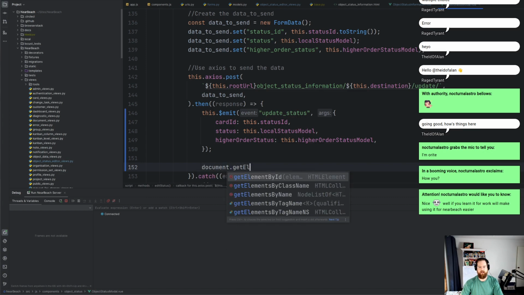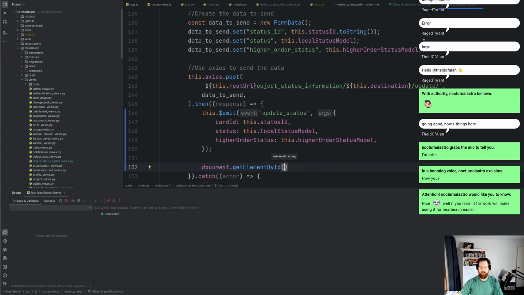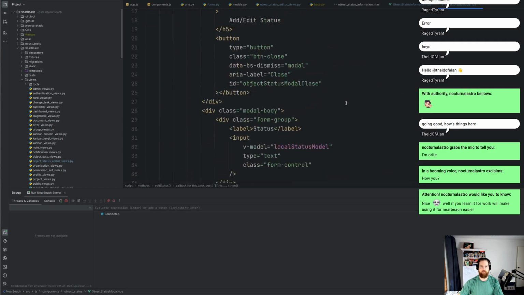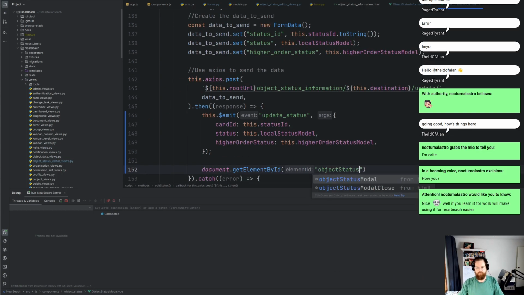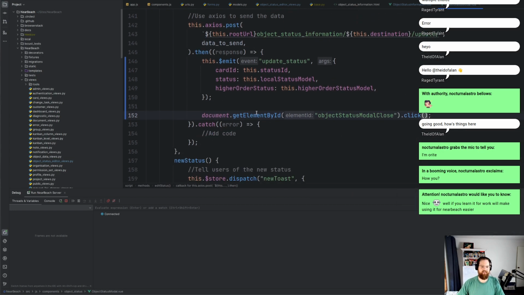document get element by ID. This is where we just go up here and double check what we called it. Object status modal close. Modal close. And then just click. It's that little cheat.